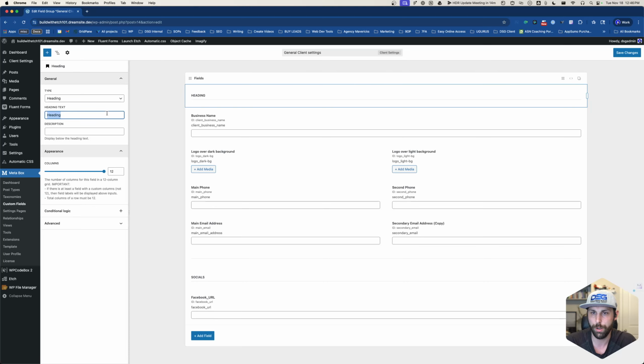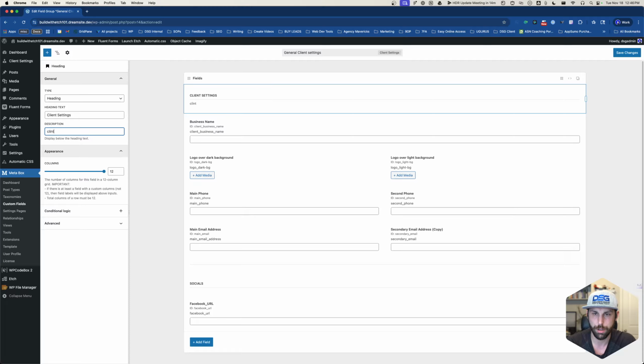We'll do. And then again, I'm going to do this client settings, and this is going to help me. So what is it? Options.metabox.client settings dot. So that's going to help me remember what I need to do for this specific page to put it onto the post.